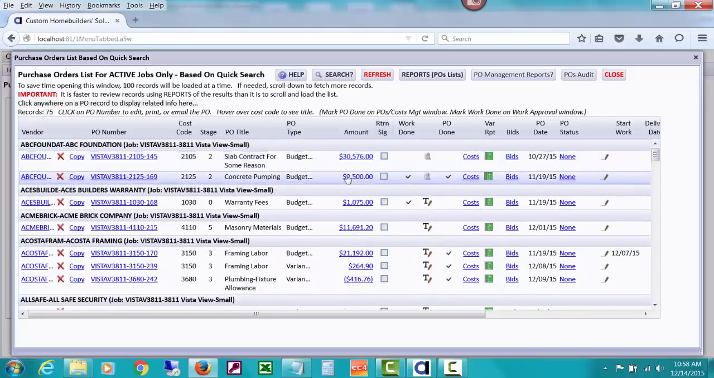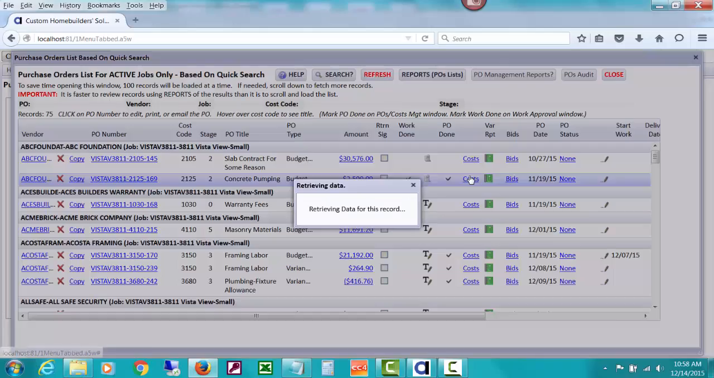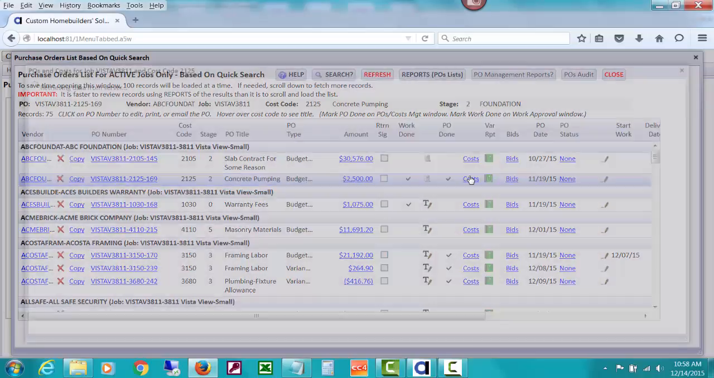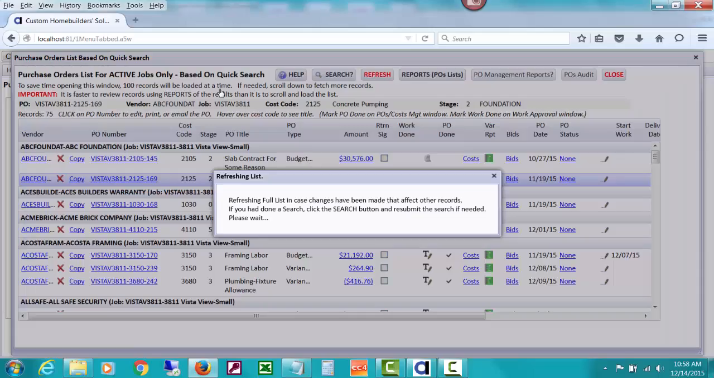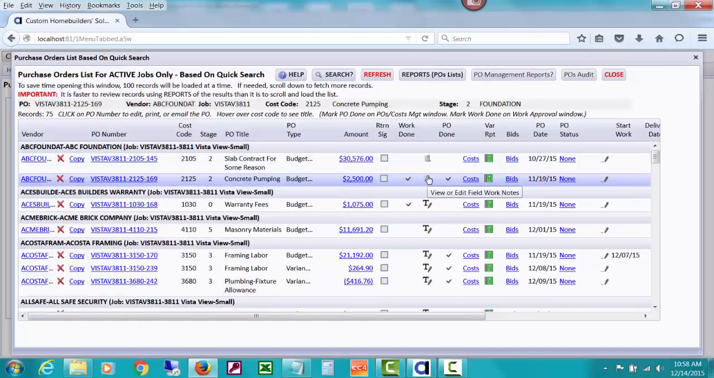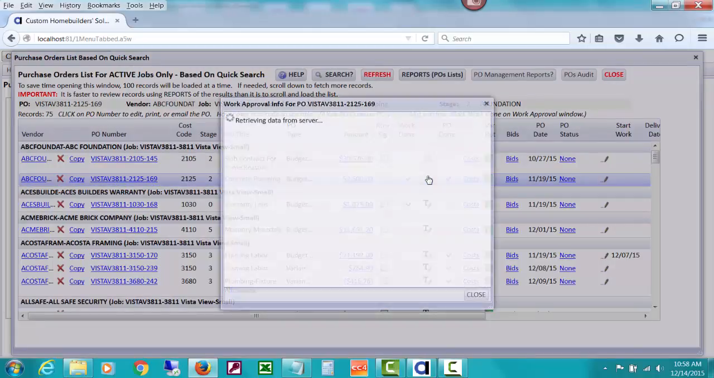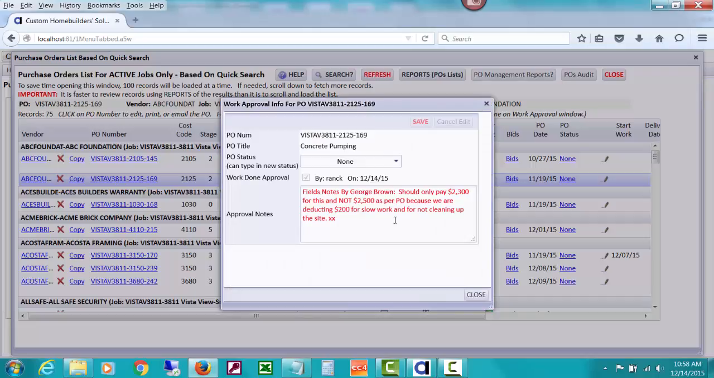Right here. This one we had deducted $200 from, but notice we marked the work is done and the PO is done. And if I drill down on the costs, I could see that we only posted $2,300 against it, and that over under PO is this, but it's still marked as done. And if I'm curious about it or want to write some more notes about it for some reason, I can click on that pen icon and I can still see the notes that are here.